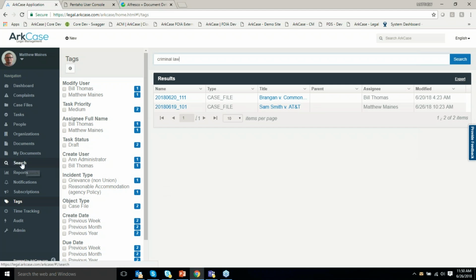Once again, that's a little bit different search than the search in the search module. Search module is going to cover the whole gamut, all the metadata, all the index information. So this is a more refined search.